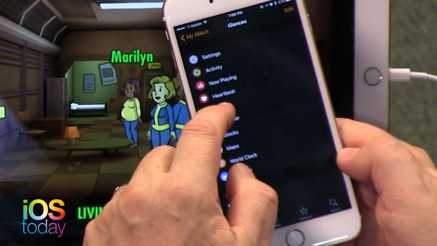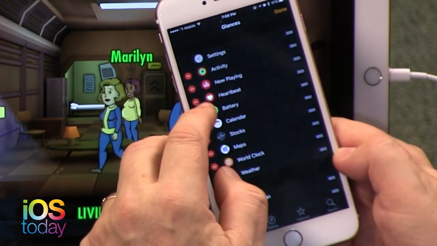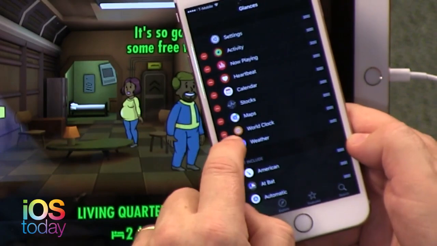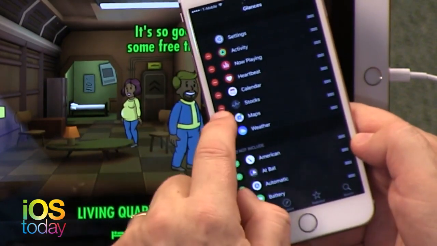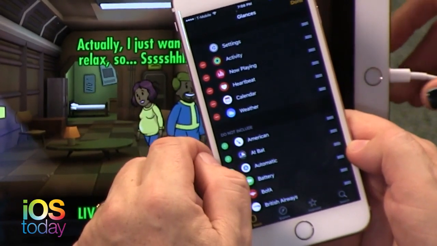So turn a few of these off and just say, hey, I don't ever need to see this. Go into edit and minus those. And you can reorder these as well. I don't need a world clock. I don't need maps. There's really no good reason. I definitely don't want stocks.